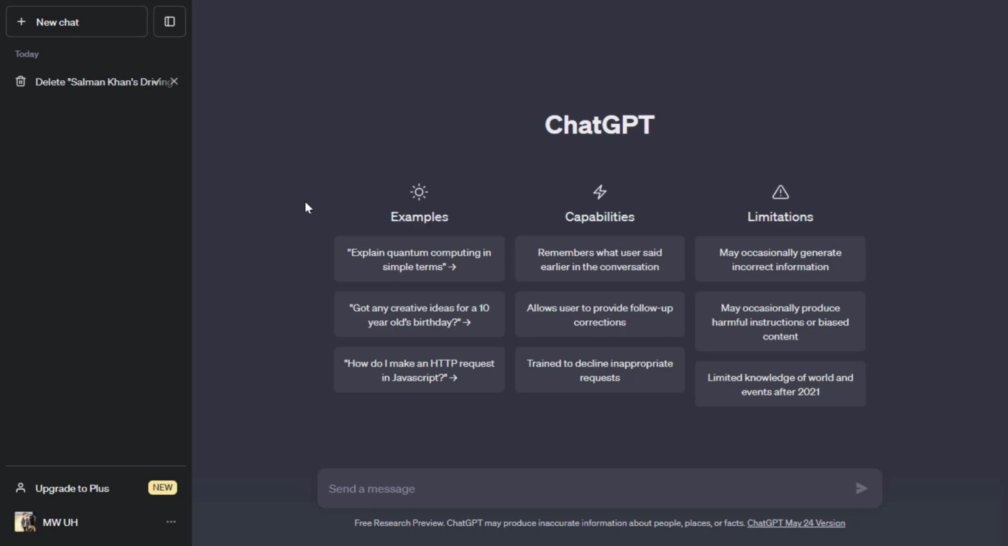Today I'm back with one of the most interesting videos. In this video tutorial, we will learn how to create AI images using ChatGPT for free. So in this video we'll learn this.